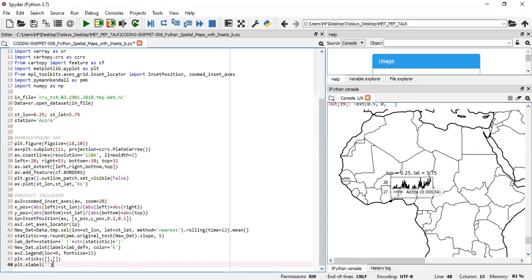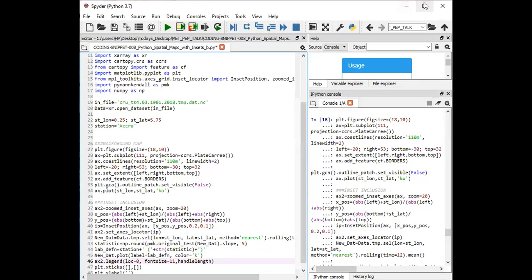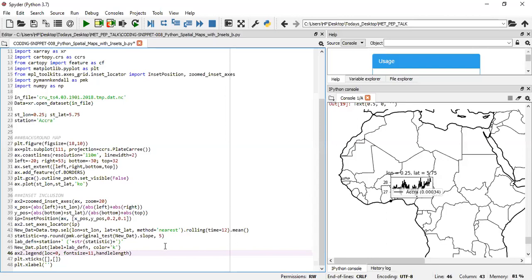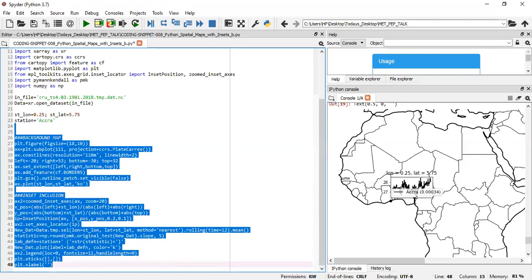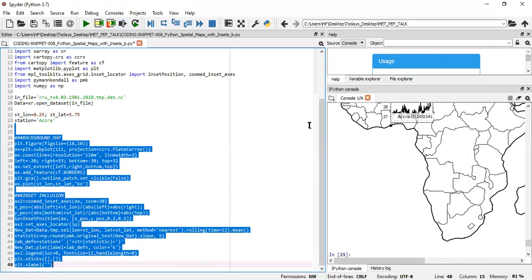But then I want to do away with the line so that it shows only the station name and the slope value. So as part of the legend, I would also include the handle length, and then I set the handle length to 0. So if I run this, there shouldn't be any line, just the name of the location and then the slope. All right, so that's what we have over there.